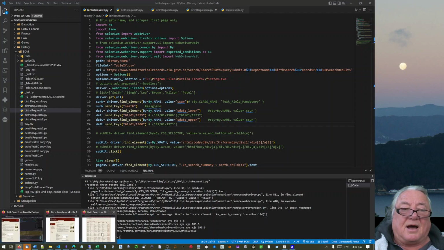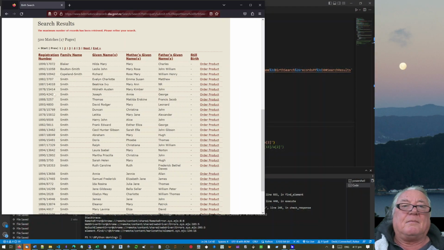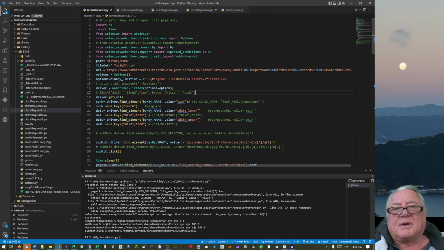So the data that I'll just close that one there off. Which one am I doing here? I'm doing Smith. Okay, this one here, if we look at this one, it's actually finished and it's broken.